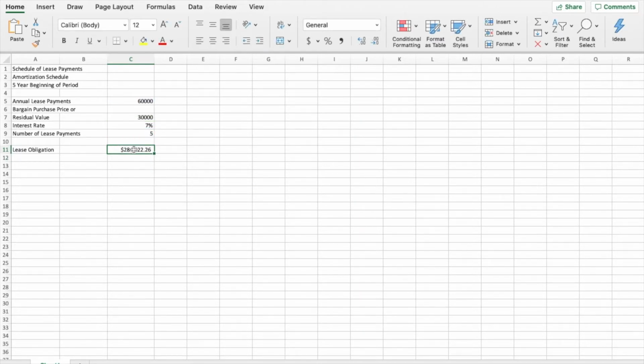I put a negative in there already to keep it so that it stays a positive number. We can also come up here and turn this into the dollar format, just to make it look a little better. And now that it's set up like this, you can come in here and you can change any of these values to whatever you need. Okay, now we're going to create the table.